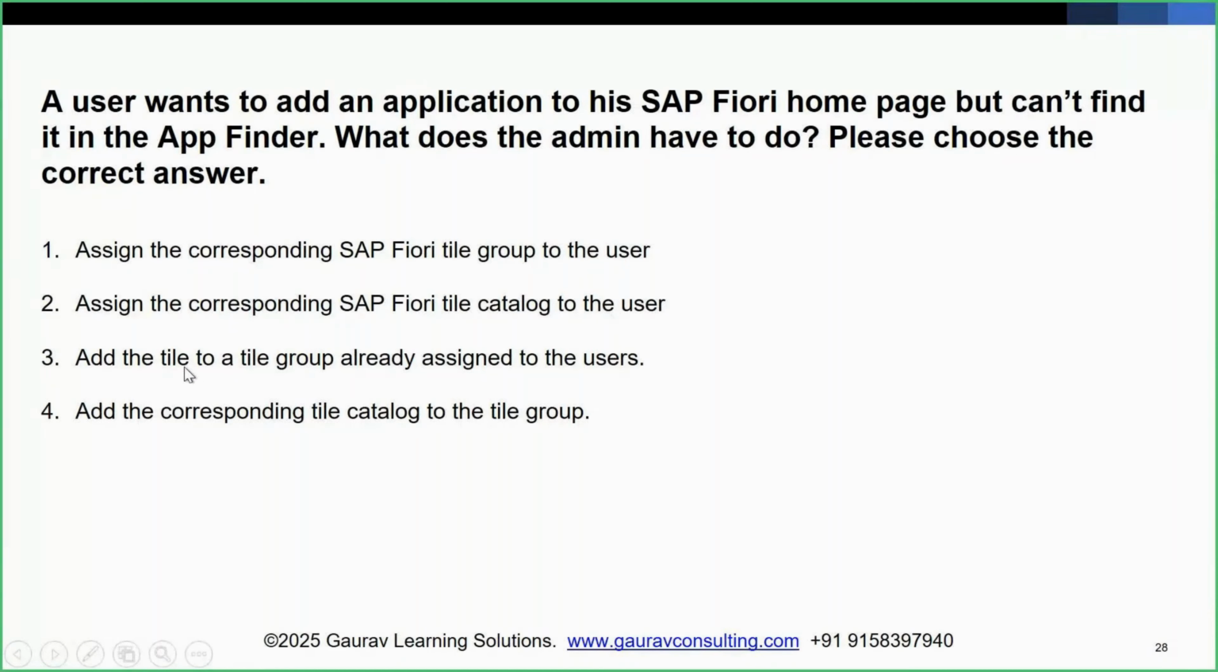Add the tile to the tile group already assigned to the user. No, we cannot assign the tile to the tile group, and there is no tile group directly assigned to the user. Add the corresponding tile catalog to the tile group. Again, not the right answer. So the answer should be 2, which is we are going to assign the Fiori tile catalog to the user. Okay, answer is 2.